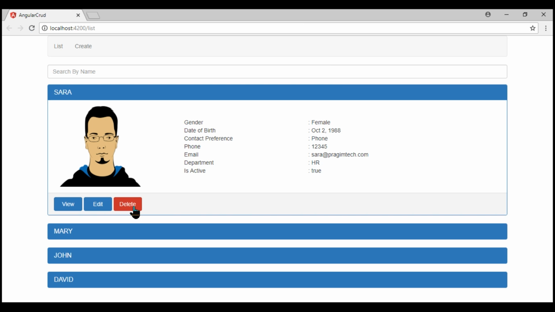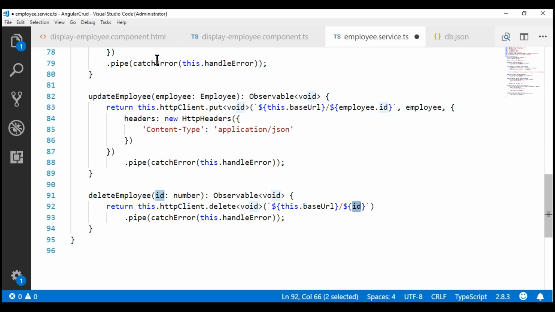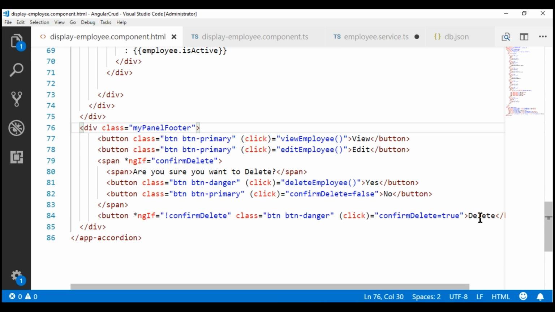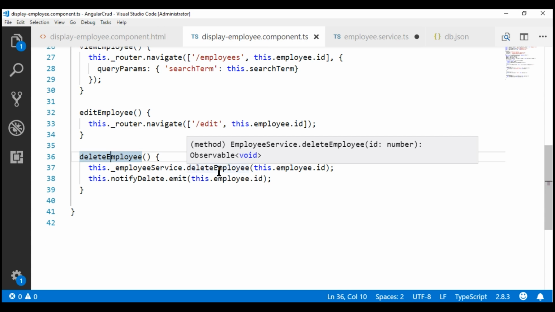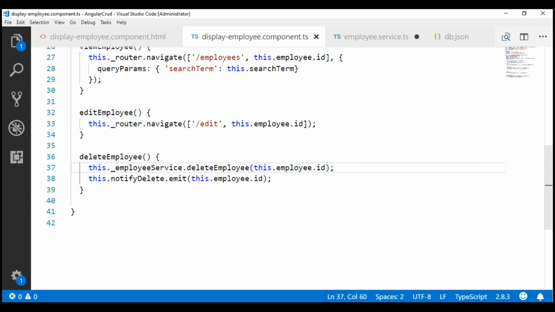This delete button is in our display employee component, which is right here. We have the delete button here. When this button is clicked, we are triggering a confirmation with yes and no buttons. When the yes button is clicked to confirm the delete, this deleteEmployee method is called, and this method is in our component class right here. Now this deleteEmployee method returns an observable of void. So let's subscribe to the observable.